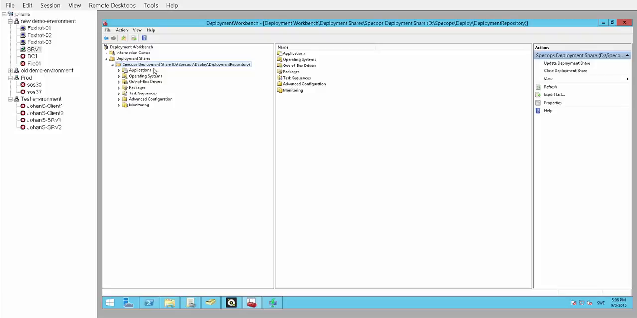Also, if you have problems with your boot images in your deployment solution, you have taken away network hard drivers, and something seems to be a little bit fishy around your boot image. Sometimes you will be asked by support to actually regenerate your boot image. To do that, you need to actually mount your deployment repository. So what you do to regenerate your boot image, all you have to do is this.